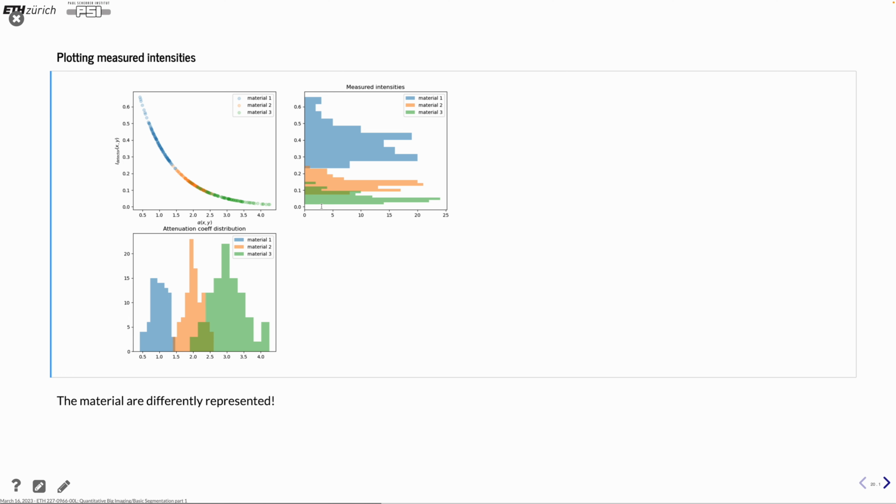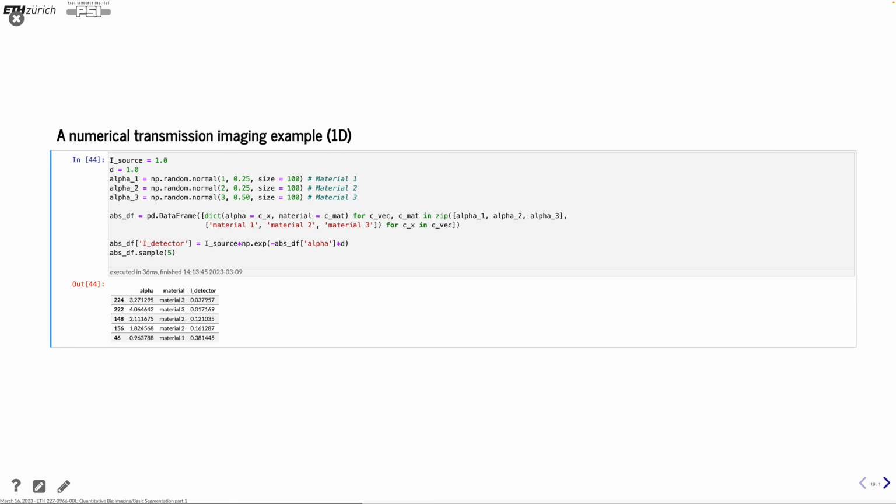But as you remember, Beer-Lambert's law has an exponential, and in order to get the attenuation coefficient, we have to compute the natural logarithm and even change the sign. And then we can see that the distributions are now more like what we would expect, that we have something around 1, something around 2, and something around 3. And also the width, the first two are more or less the same, and the last one is much wider. And that makes sense if you look back on these descriptions.